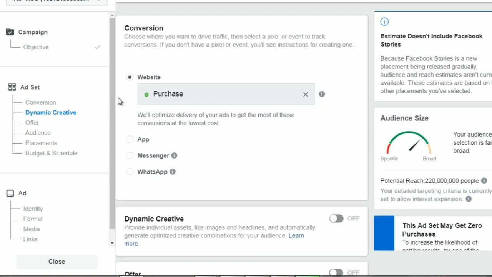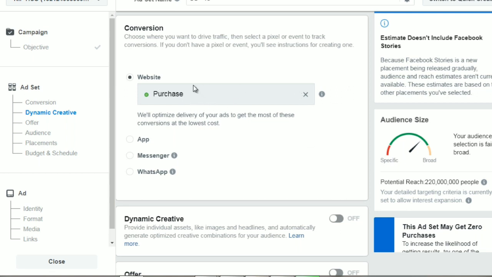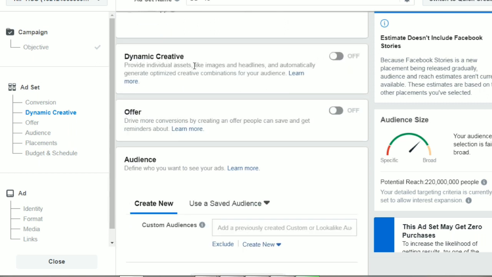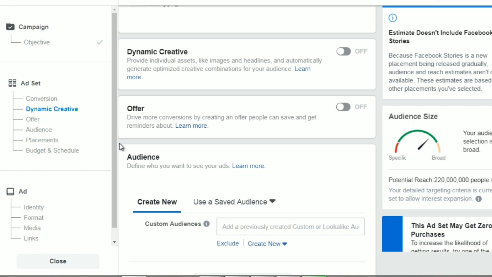So what you would do here is you would click this here. You would choose the specific product that you're promoting in the pixel. Now, dynamic creative says provide individual assets like images, headlines, and it'll automatically optimize. So in layman's terms, what that means is, let's say, for example, that you upload in the ad 3 different images, 3 different texts, 3 different headlines, and 3 different call to actions. What Facebook is going to do is create all different variations of those combinations.